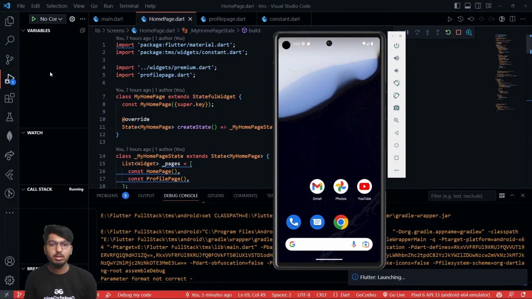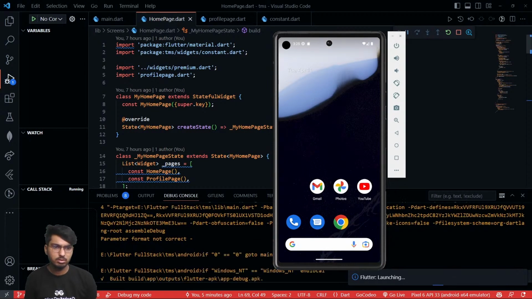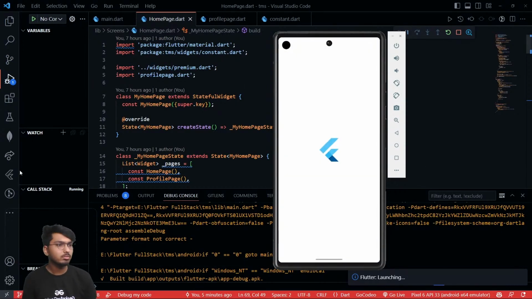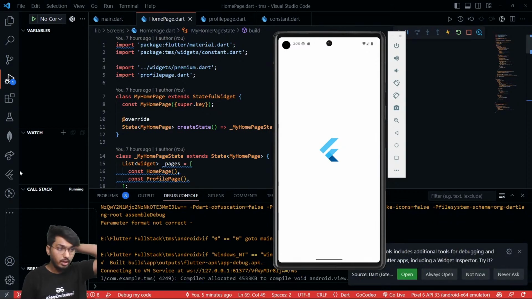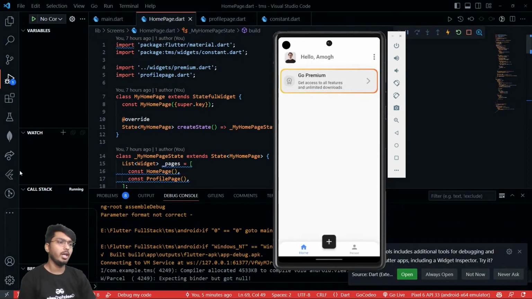Okay. So I hope it's going to take a few minutes over here. Yeah, so it's working. So in this, if I check, yeah. You can see that we have created the bottom navigation bar, we have created the app bar, and we have created the Go Premium part as well.